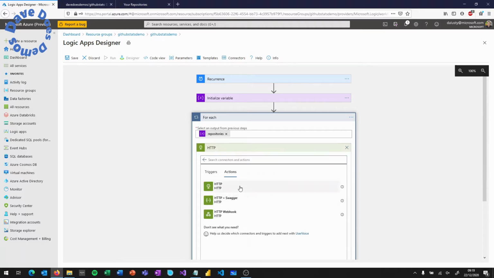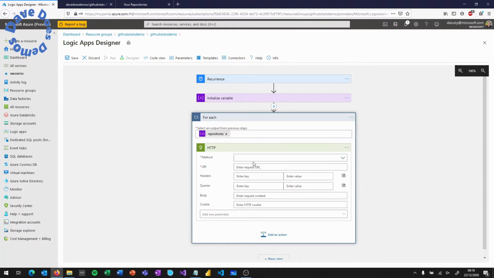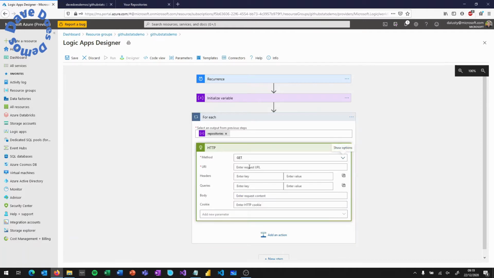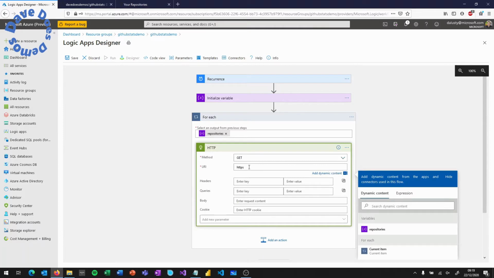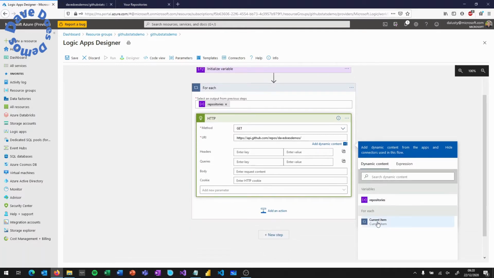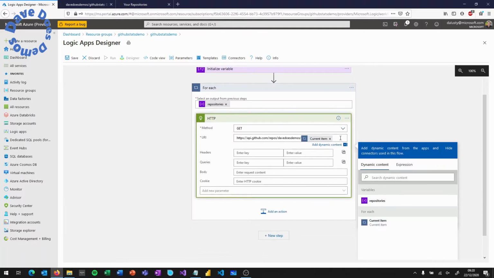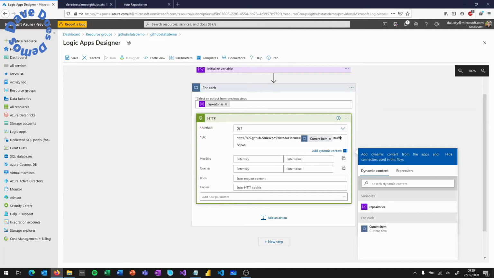So we're then inside of the for each loop. Make sure you click the add an action within the for each loop, not the one after, otherwise it'll go wrong. We're going to do a get method, and then we're going to put api.github.com/repos/the name of your account, in this case Dave Does Demos, and then we're going to go current item, so this is going to give us the actual repository name, and then after that we're going to add the specific API calls, so in this case traffic/views.